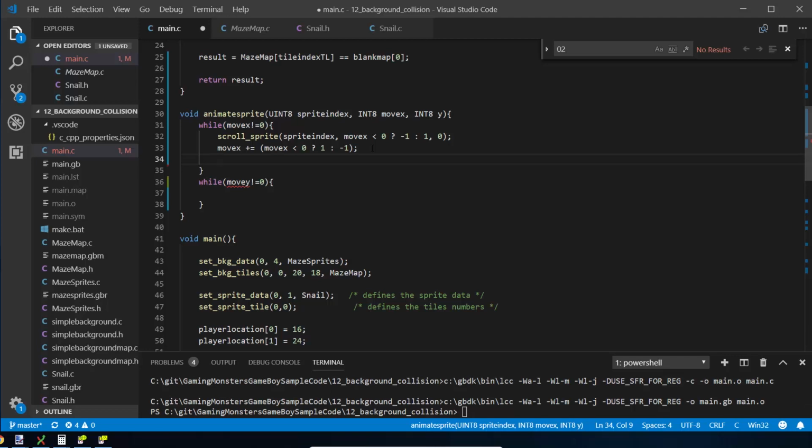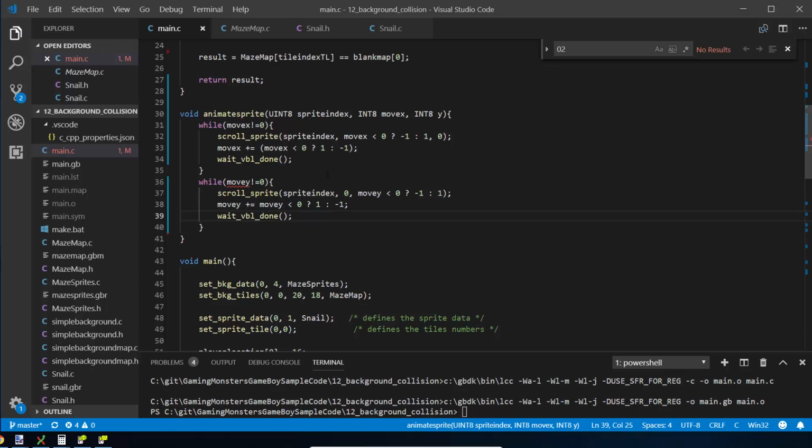We're going to put one other thing in here. If you're using scroll background or scroll sprite, you should really call the wait VBL done function. So that waits for the screen to finish drawing before it continues. If you don't do this, you might have some weird artifacts, some weird graphic glitches, so make sure you do that. So then we do exactly the same for the Y, just moving the difference between the two, so whether it's move Y, it's the same code, just repeated.